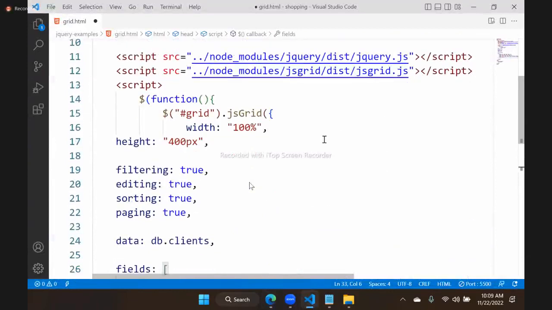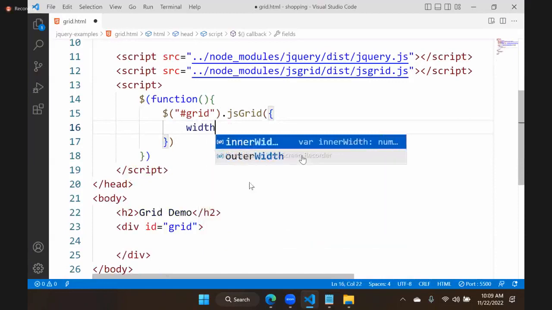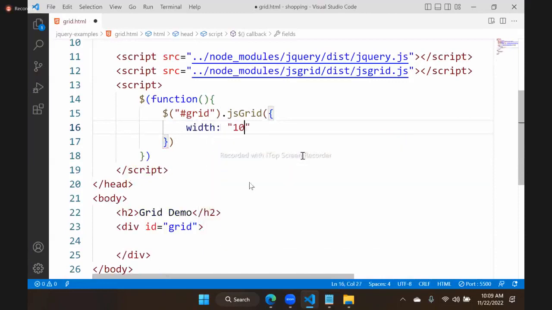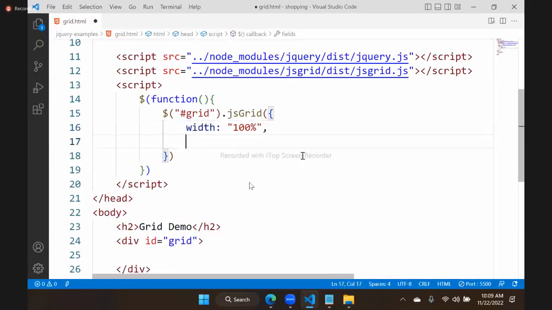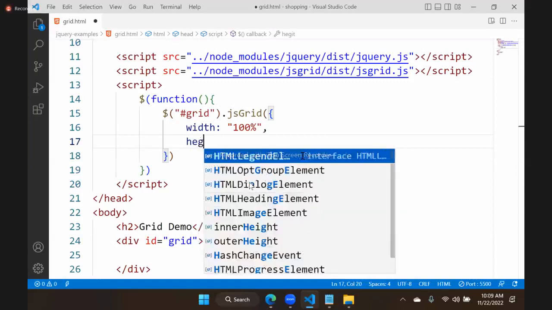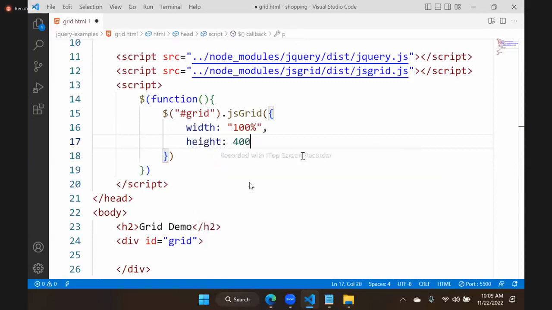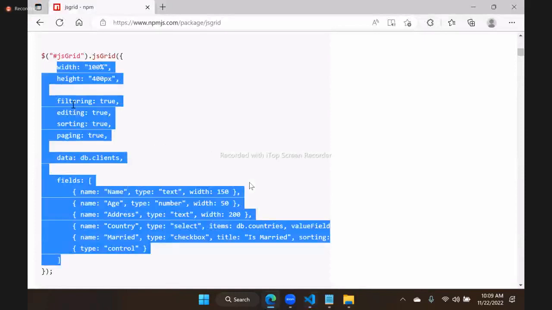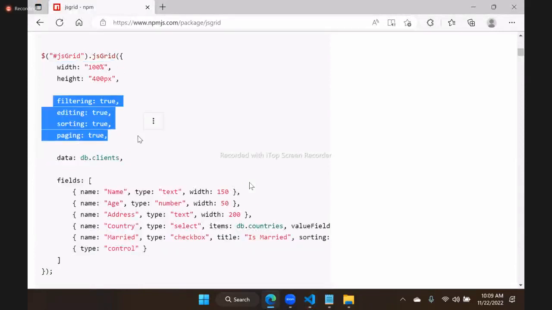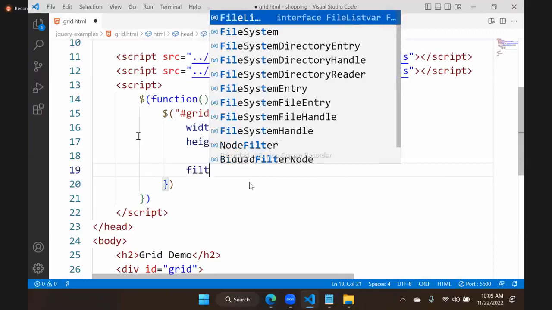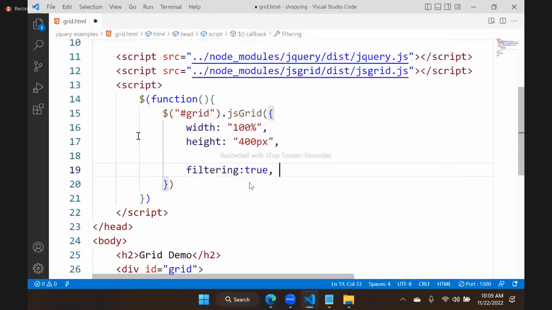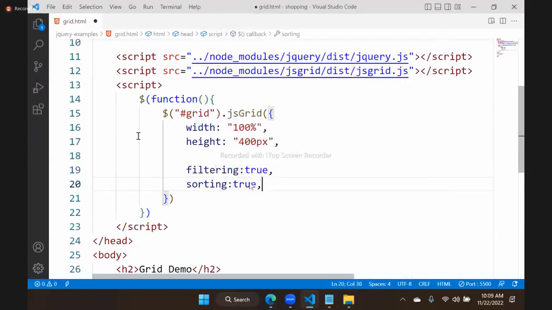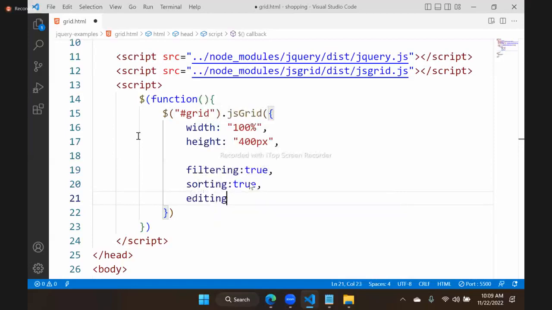To make it simple for you to understand, I'm writing here. What is the option available? Width. Width, how much? 100%. Okay. Next option, what is available? Height. Suppose some 400 pixel. Okay. Next, you see filtering, editing, sorting, paging. These are the properties. Remember, you have to use the properties in the same capitalization. Filtering, you want true. Another one is sorting. Sorting also true. What else do you have? Editing. Editing also true.